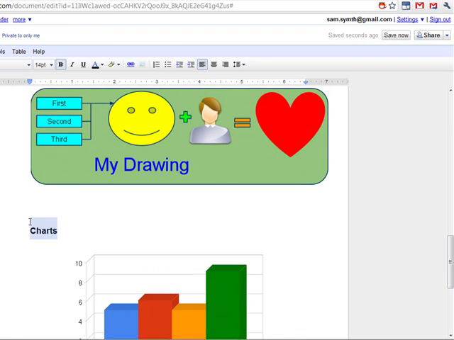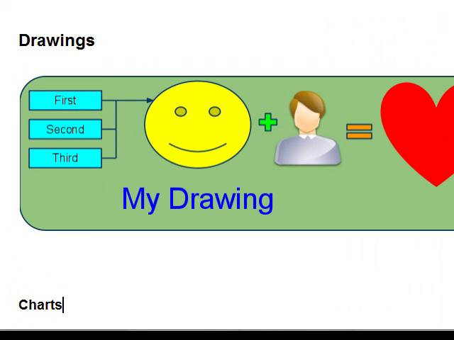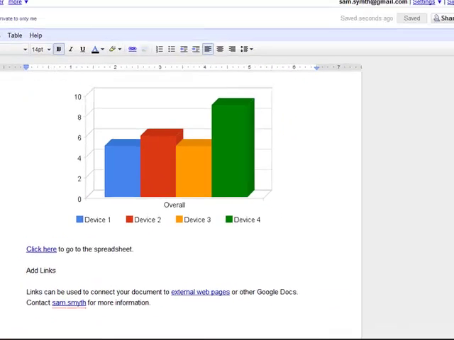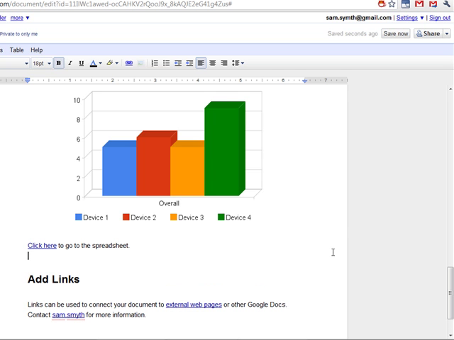And I'm actually going to make charts a subheading of drawings, and you'll see why. I'll make this Control-Alt-3, so I'll make it one smaller. So drawings is Control-Alt-2, heading 2, and charts is Control-Alt-3, heading 3. And I'll make add links again Control-Alt-2, so back to your standard.